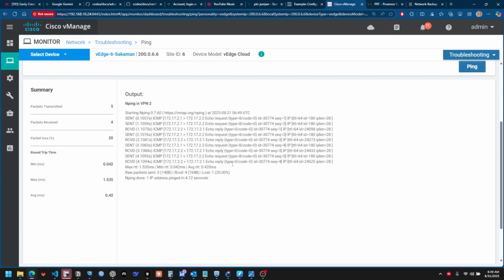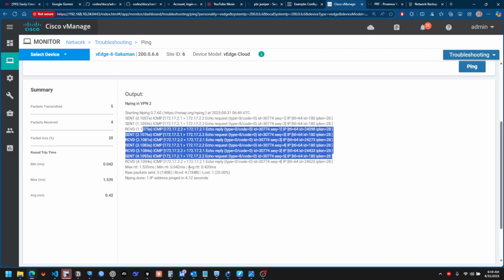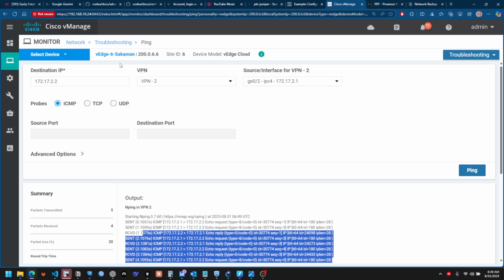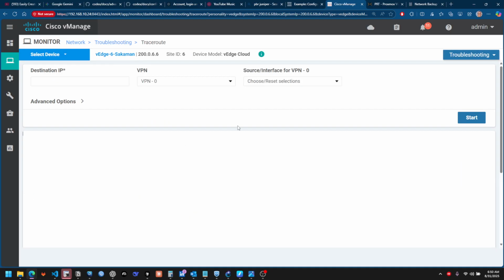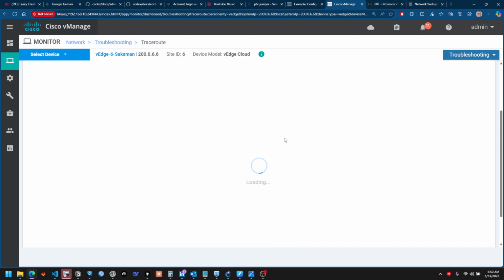And as you can see, all the pings went through with minimal loss, which is expected. So now what else can we do? Let me change the troubleshooting to trace route. Now let me go back to 172.17.1.2. Select VPN 2. Select the interface. Now click on start to check the path.